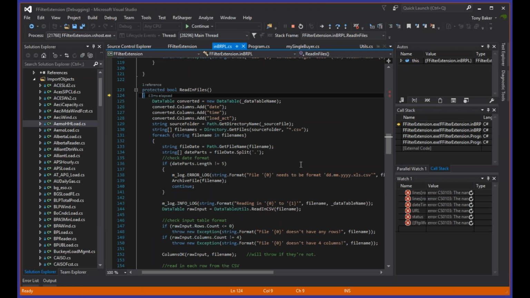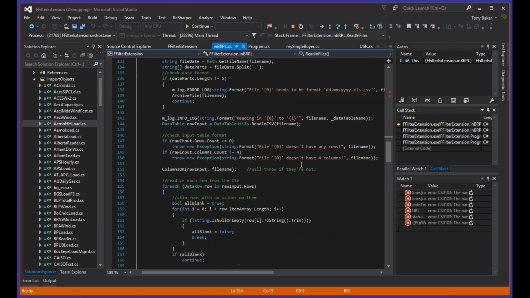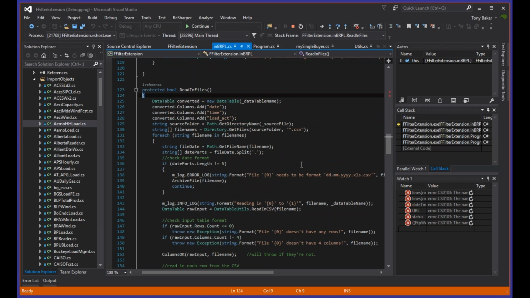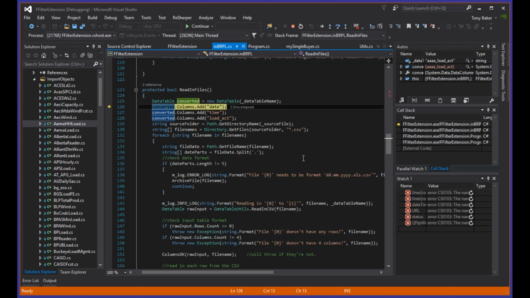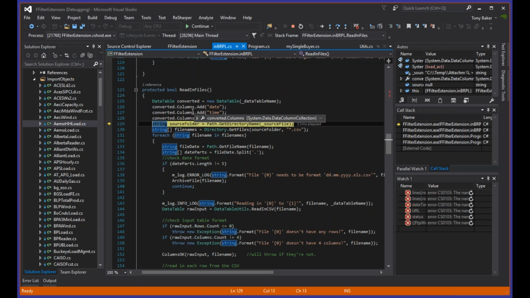So this is where you'll spend most of your time. And again, this is good because it's a fairly simple example. So we create a new data table using the format that we want, which is date, time, load act. So that's our standard columns for any load act table in our database. I assume you guys have seen a few of these load act and load forecast tables and what have you.